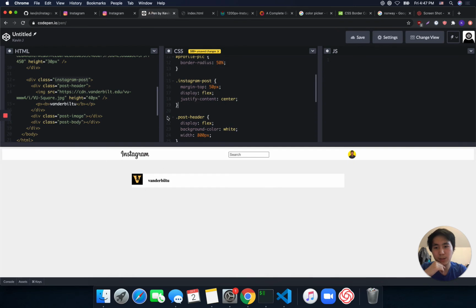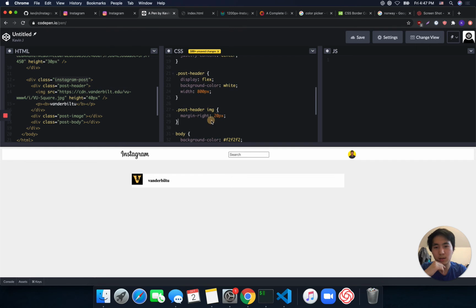Let's also make this image, this Vanderbilt icon, a circle. So border radius 50%. And let's also add some padding to the left, or margin to the left of it as well, so that it doesn't touch the edge of the header.